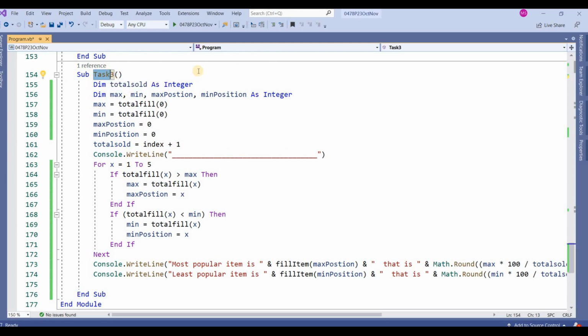Task 3: total sold, what is the max, what is the min, and where is the max position and where is the minimum position. By default, the max position and max item is the first item, and the min is also the first item. The first element is both the maximum and the minimum, so by default the max position is 0 and the min position is also 0. Total sold equals index plus 1; this is the total number of items that have been sold.